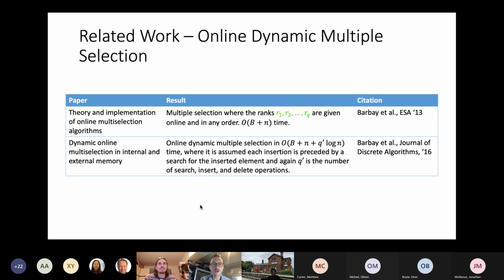All right, so in the multiple selection literature, this has also been studied and generalized in various ways. The first paper here is by Barbay et al., ESA 2013. It says that multiple selection where the ranks R1 through Rq are given online and in any order can also be solved in optimal running time. And then finally, there have been some dynamic models studied in multiple selection. This is another paper by Barbay et al. And this says that online dynamic multiple selection in optimal O of B plus n plus q prime log n is possible, where it is assumed each insertion is preceded by a search for the inserted element. And again, q prime is going to be the number of search, insert, and delete operations.